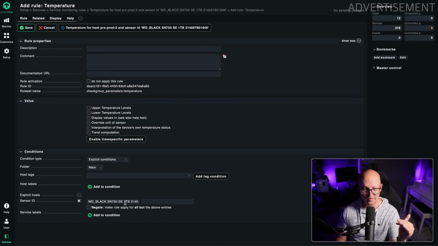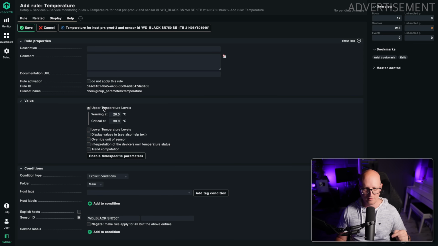Maybe you have different drive sizes, so you can use an asterisk here to make this active for that particular model. And then in the values, you can change the upper temperature levels to warning at, I don't know, for NVMe drives, let's set it to 60 degrees and critical at 80 degrees. This is how you would create such a rule in the web UI.